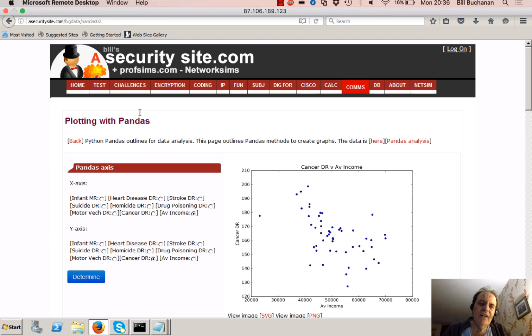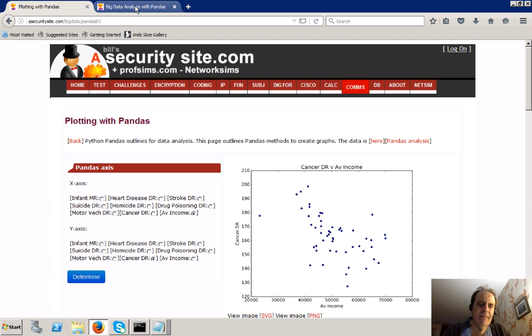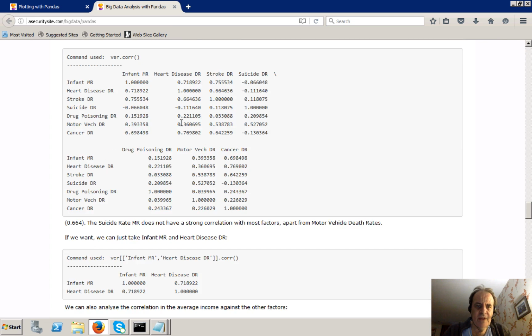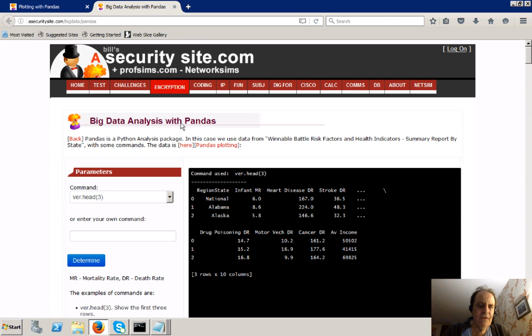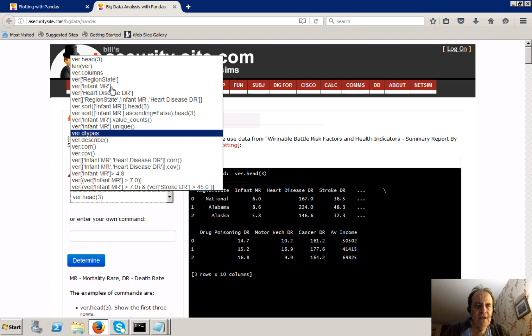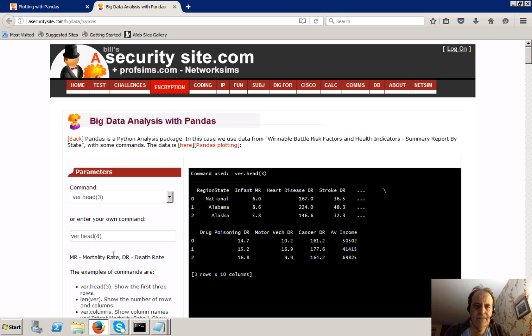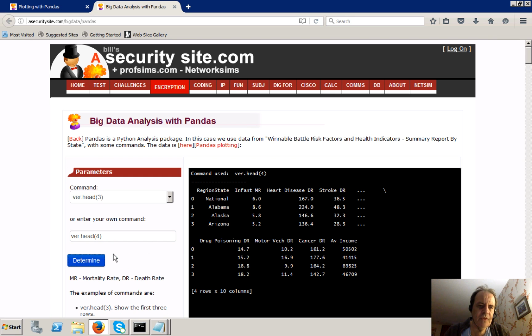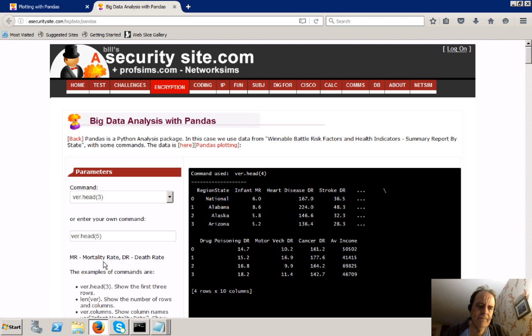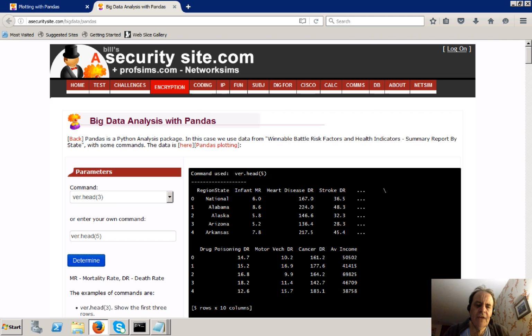Okay, so that's our analysis with pandas. And if you want, this page here will give you a quick analysis of it. Okay, so there's head, and if you want, you can actually put in some data here, and it should process that. Okay, and that's been an outline of big data analysis using pandas.